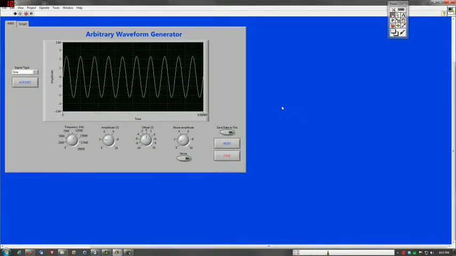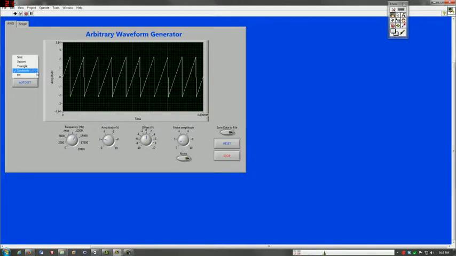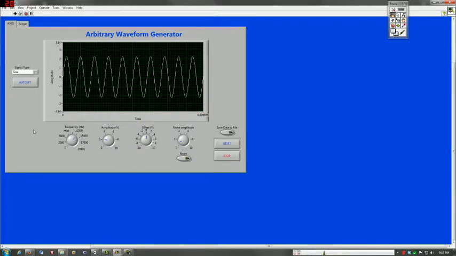I'm going to demo my LabView project for Engineering 267. So in my project I have an arbitrary waveform generator set up. In this generator I can create sine waves, square waves, triangle waves, sawtooth waves. For now I'll go ahead and set up a sine wave.